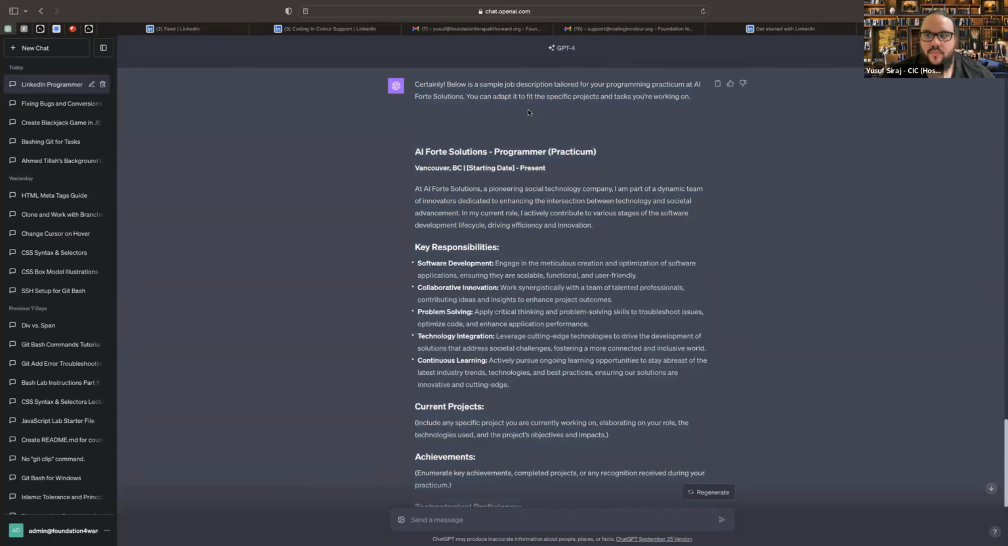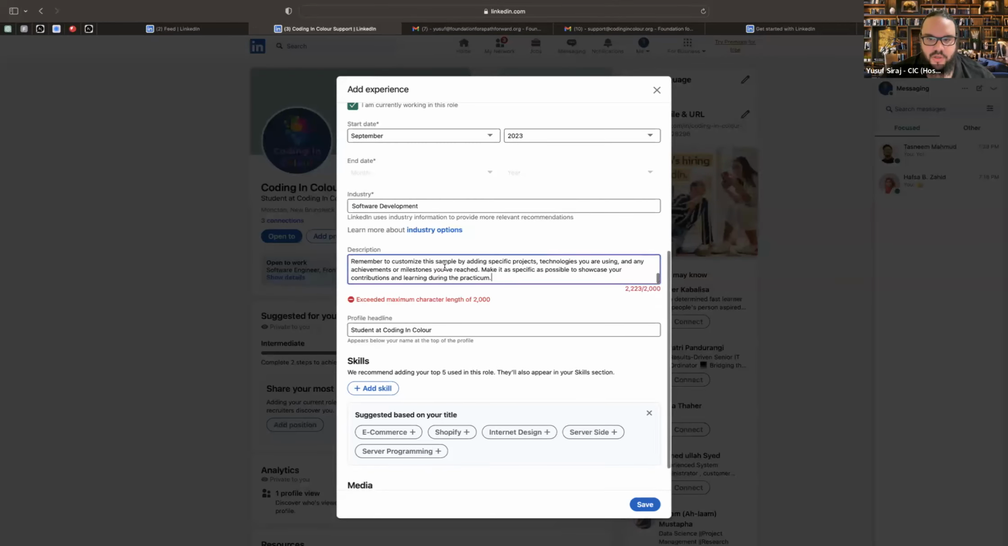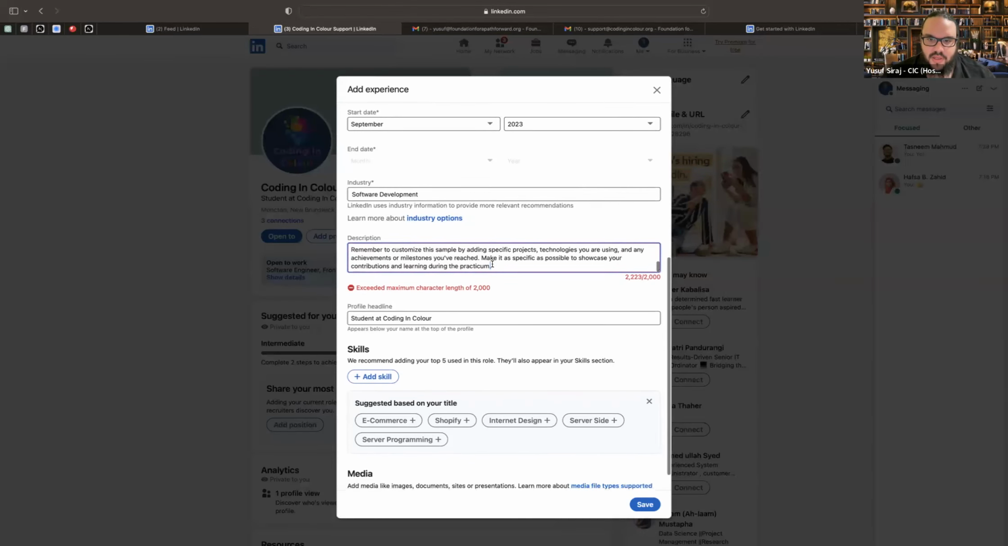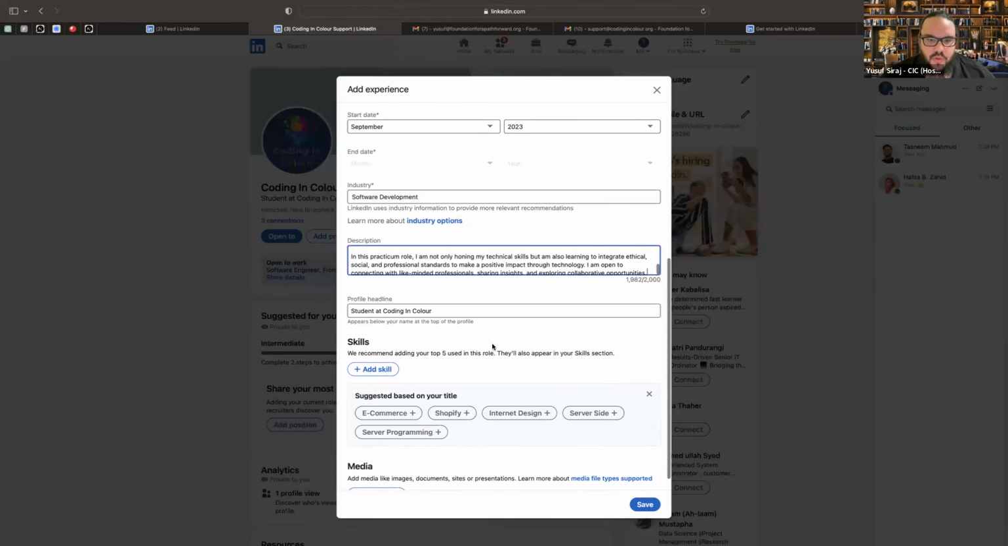All right, take that. Let's put it here. Description, bam. They don't like that. Okay, so let's take this out. There we go. Okay, profile headline. Developer for social impact. Now, some of you might say, all technologies are social impact in one way or another. True, but it sounds nice.